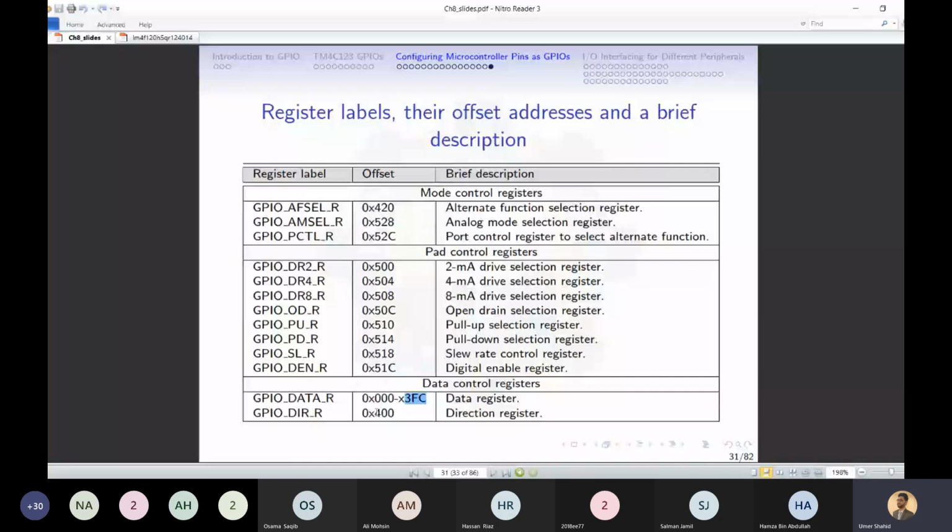This is the offset for the direction register. These are the offsets for all these registers. And with offsets to the base address of that port value, you can easily access these registers, and each bit of these registers will be representing each pin of that port.